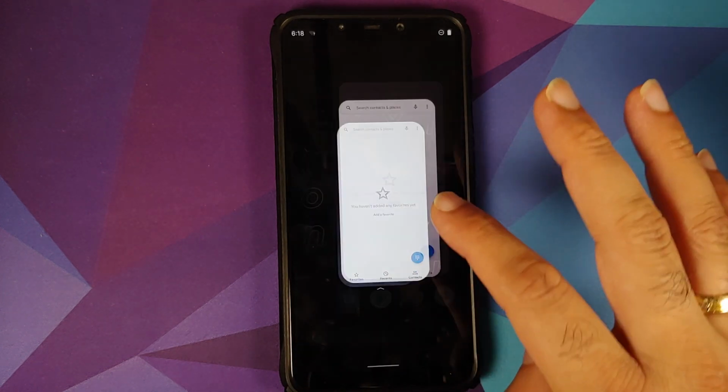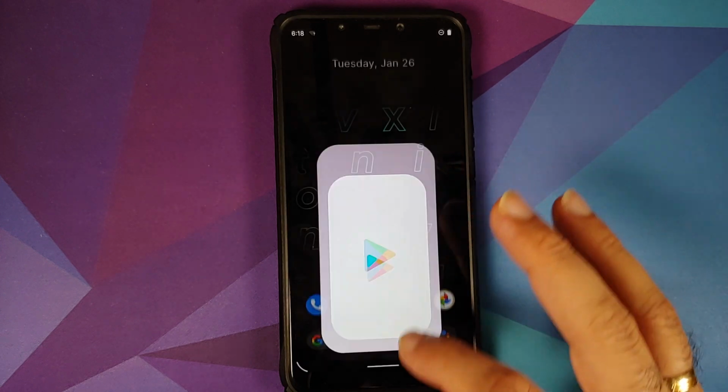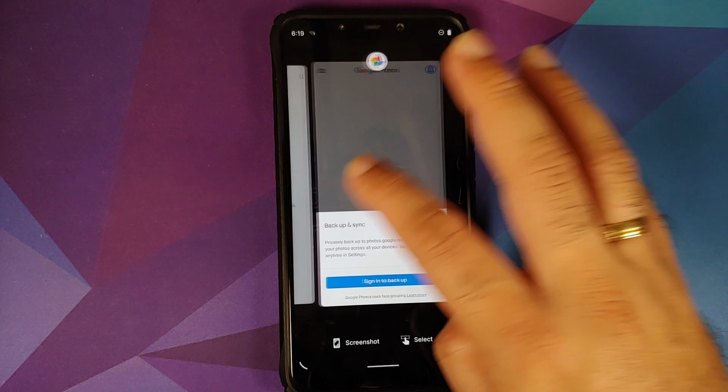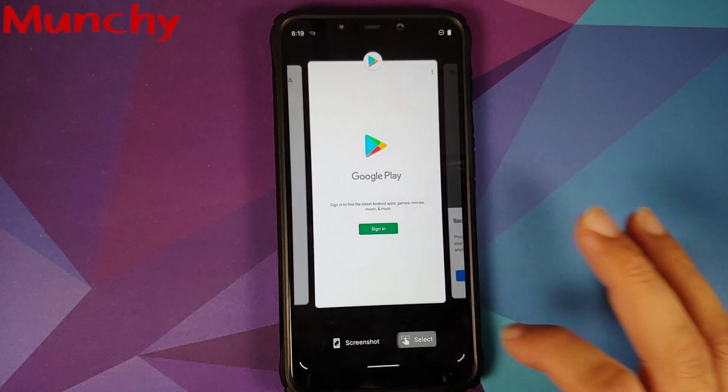And there it is, peeps. That is how you install Evolution X ROM based on Android 11 on the Xiaomi Poco F1. And that will do it for this video.